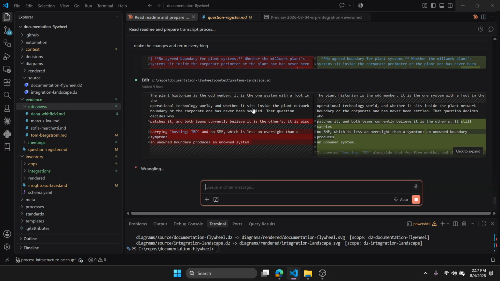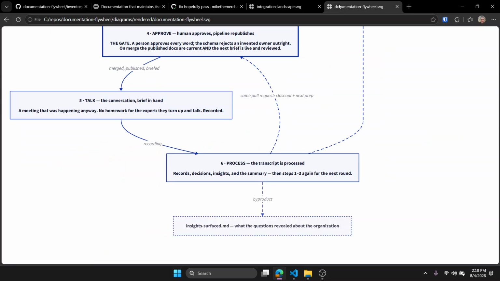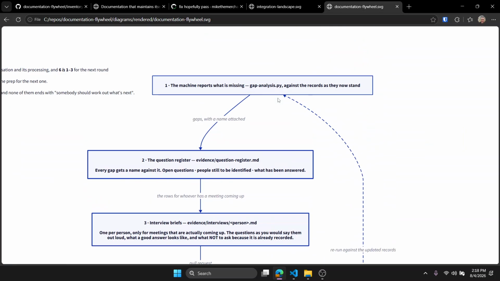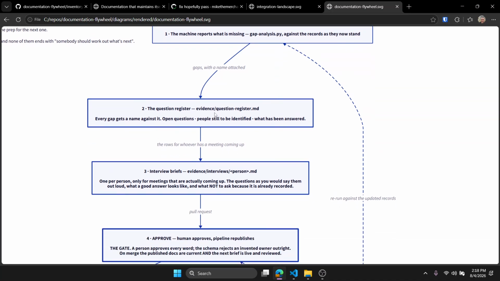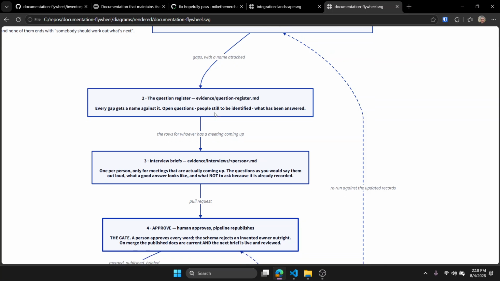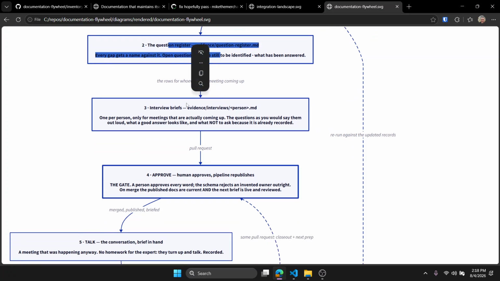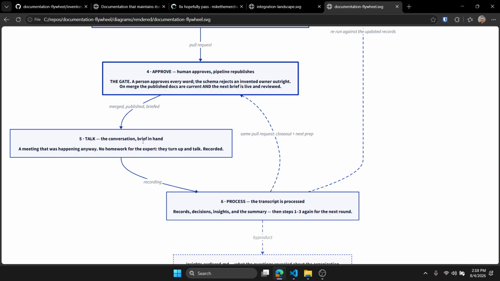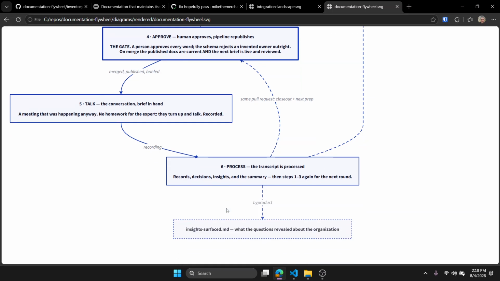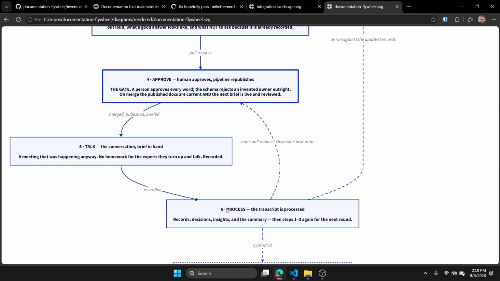Right now, I'm just the meat puppet. From processing them and updating the documents, it tells me what I need, who's next, right, in the question register. What I need to ask is in the brief, and then I approve the changes, which you'll see in a second, and then I go do the talk, and then process it, and round we go.